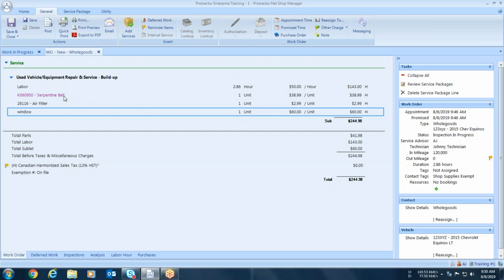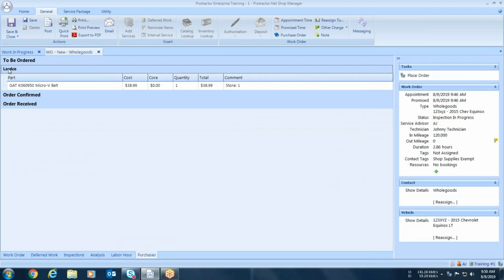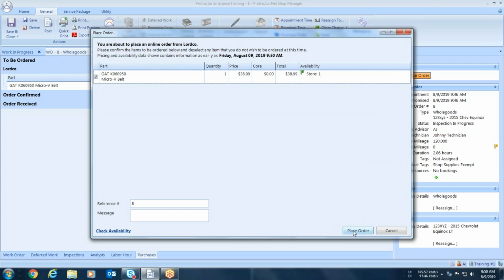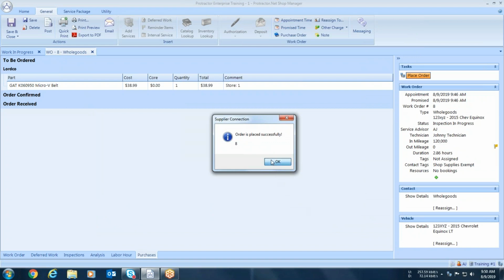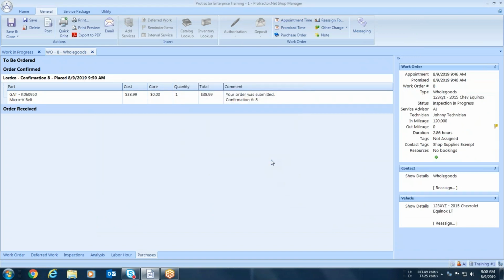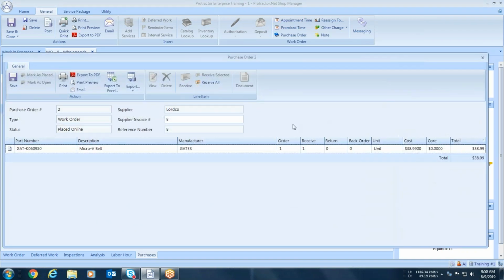Now, since I did look this up online, then naturally I would go to purchases, select my supplier, place my order, send it through. As the parts arrive, again, click on it, receive or open purchase order and receive. Put in my invoice and receive.